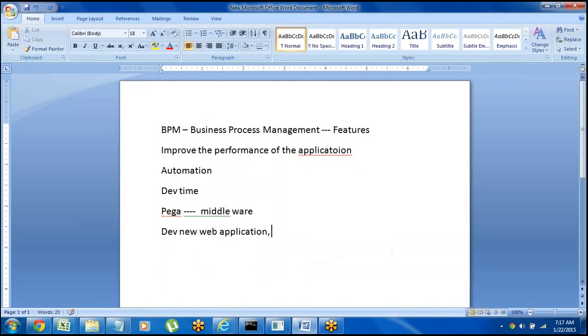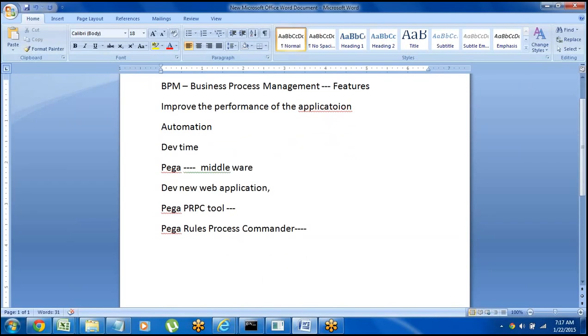And in real time, this Pega is also called the PRPC tool. PRPC actually comes under the BPM category. Pega comes under the BPM category, and in real time it is called the Pega PRPC tool. PRPC means Pega Rules Process Commander.